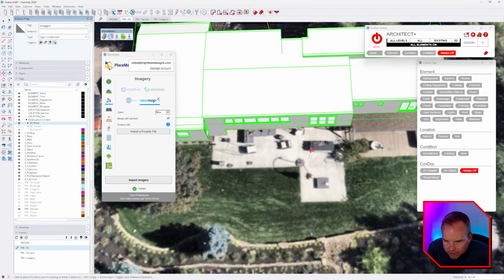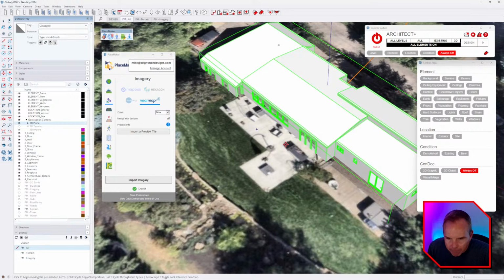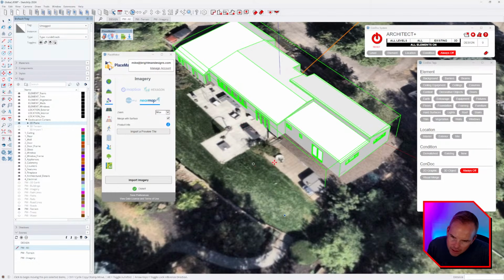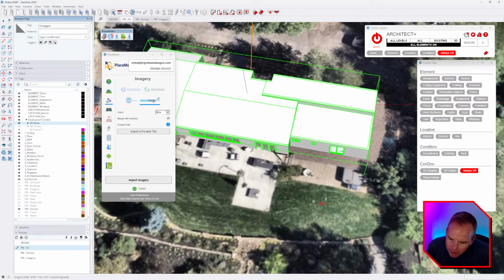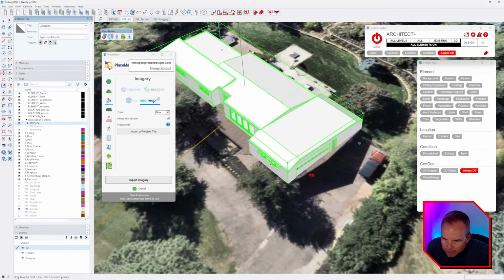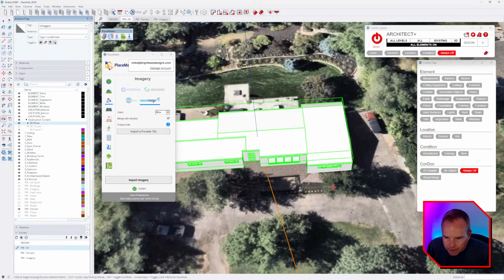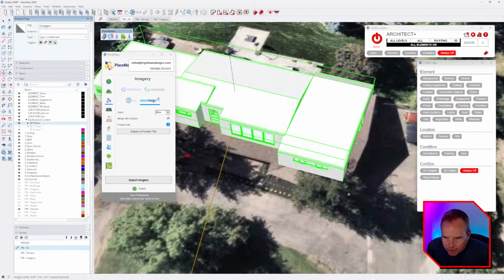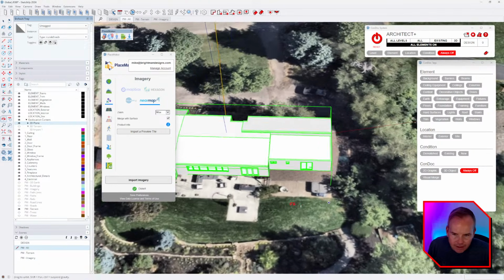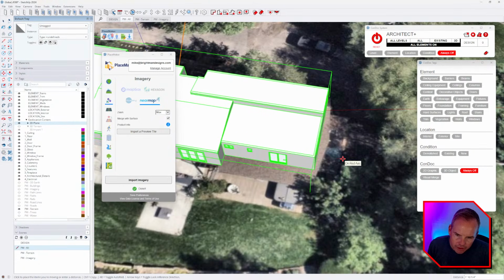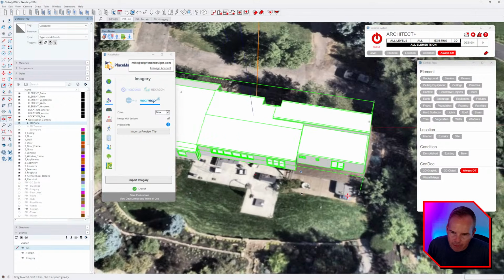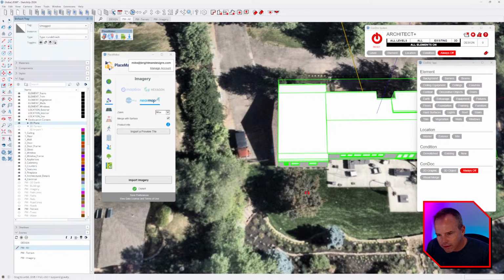Let's see. We can go back a little bit like that, because I know there's an overhang here. And so that looks pretty good. Maybe just a little further this way and a little further back like that. So a little bit of roof over here. I think that's about right. Yeah, I had it good.